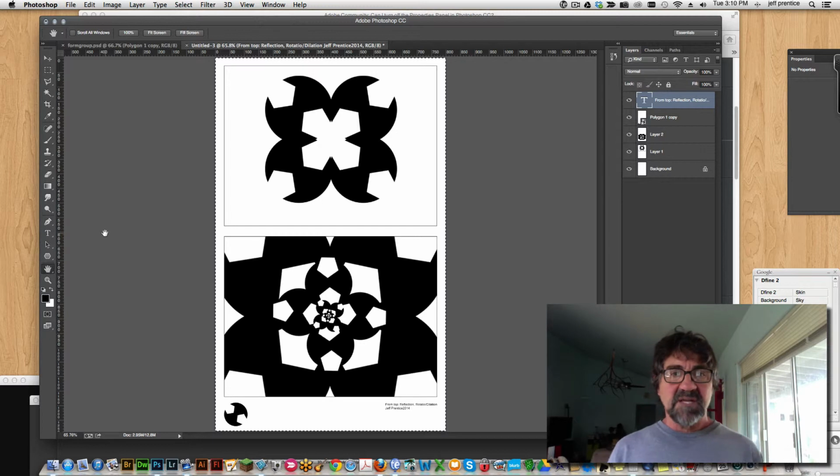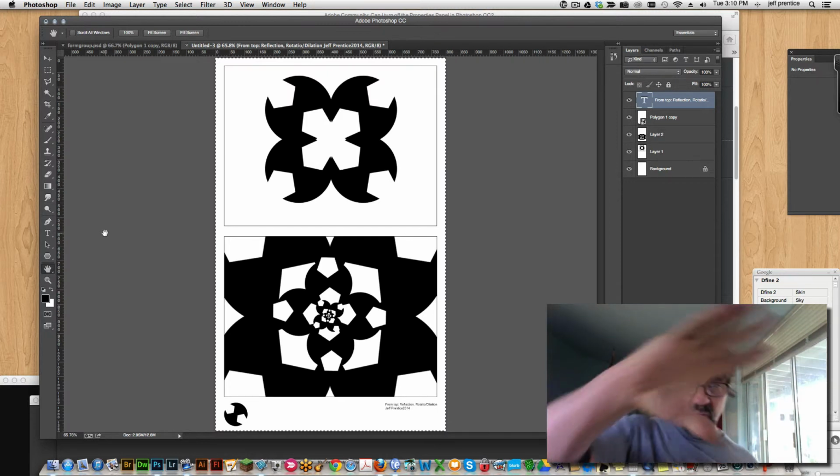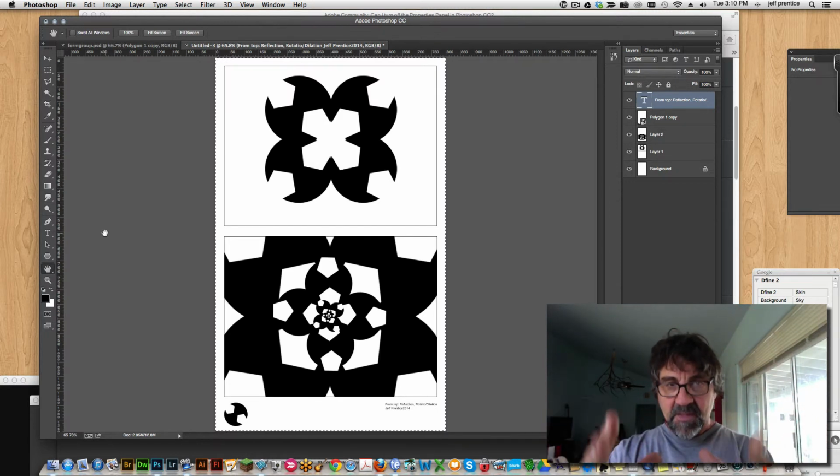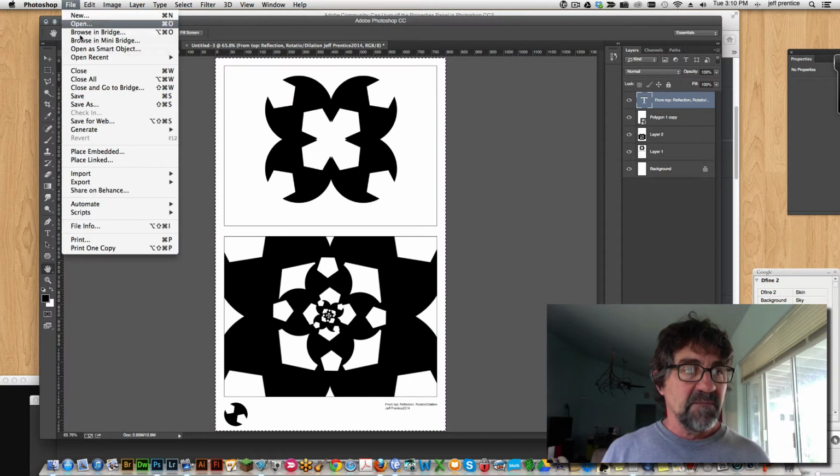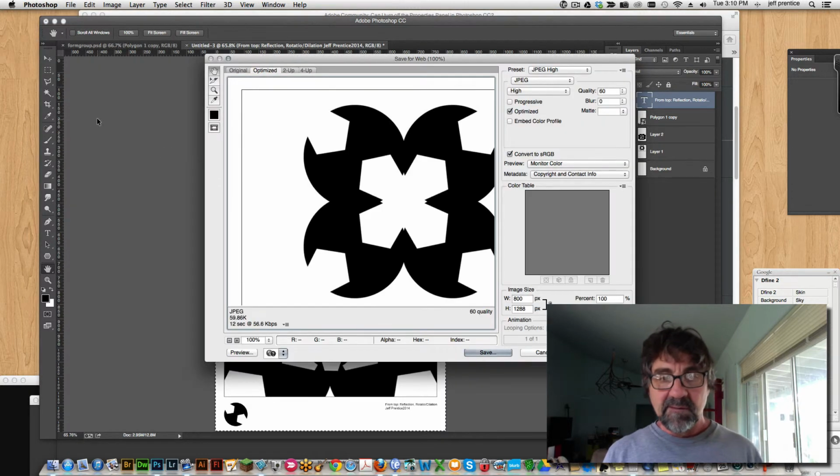This is going to be my assignment. Looks pretty nice. The top one is reflection. Bottom one is rotation, dilation. Down below is my form group. It's labeled. I think we're ready to go. The last thing I'm going to do is do a file, save for web.